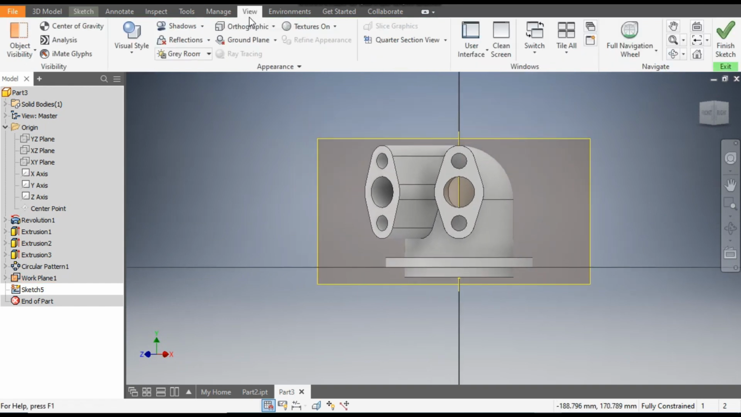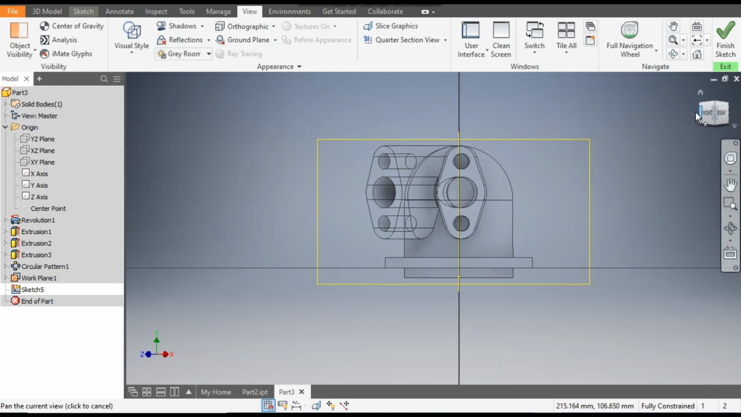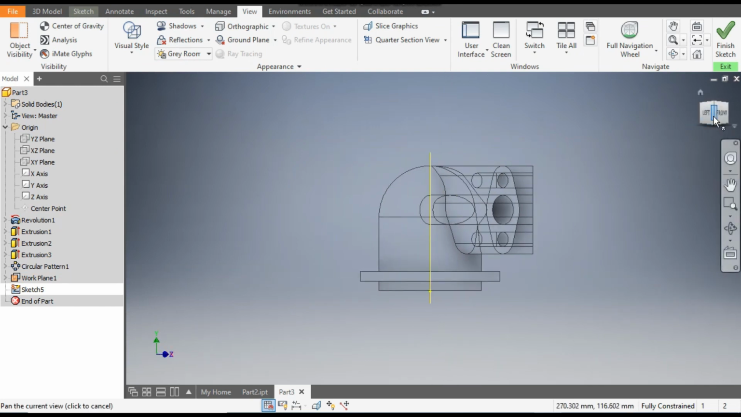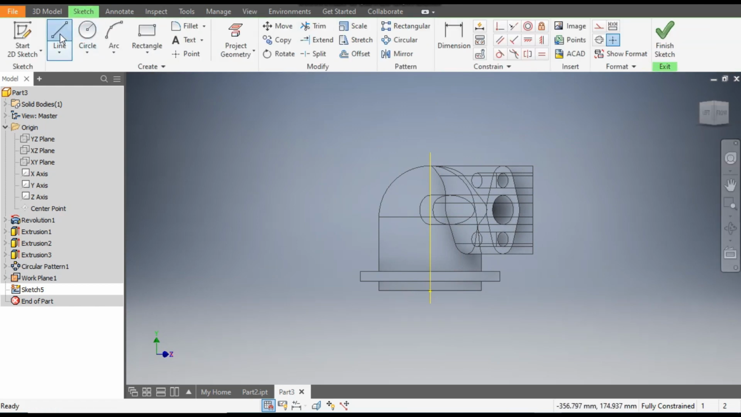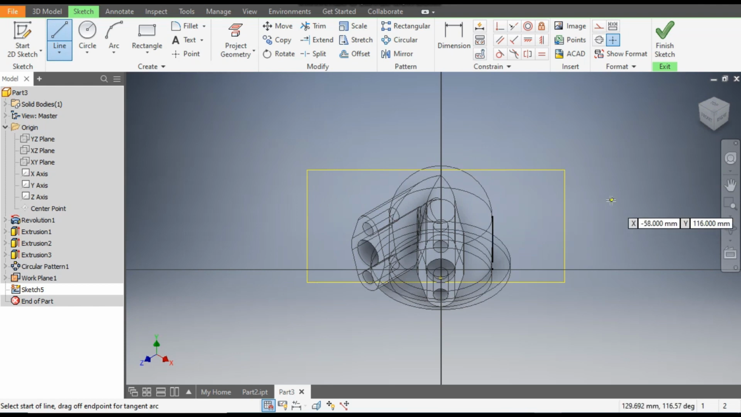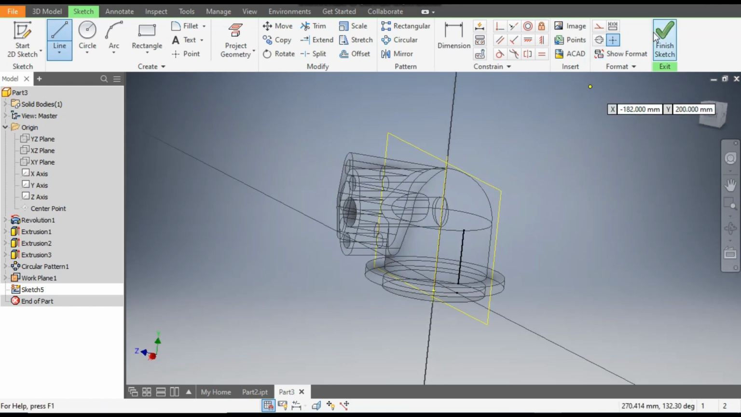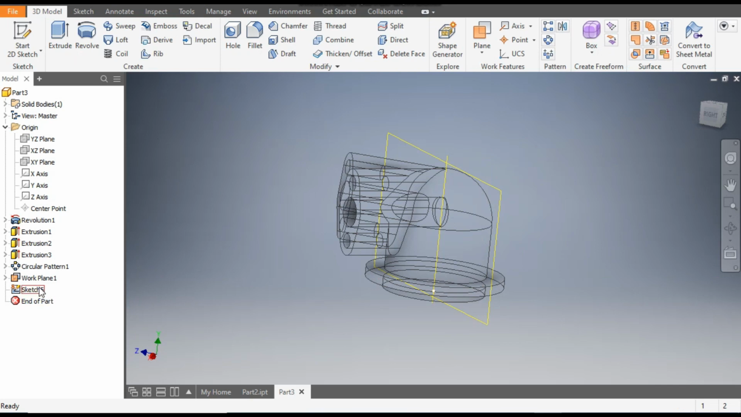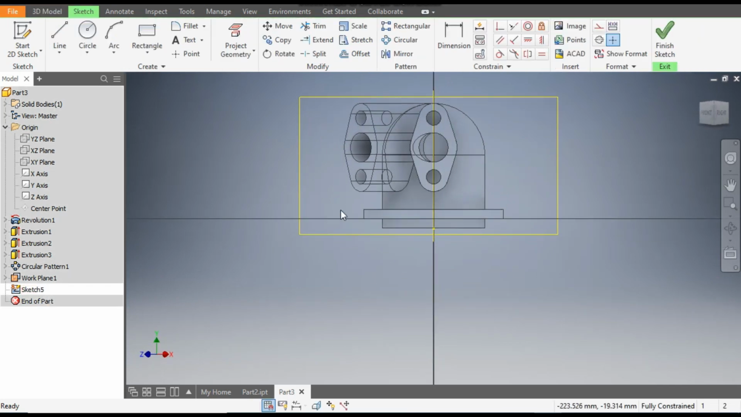go to view, visual style, change it to wireframe. You can rotate it. OK. We can select this edge. Now go to sketch, go to line command, make a line over here, escape. Go to line command once again. Okay, rotate it again. And okay, finish. Select the sketch 5 again, so it will be normal.